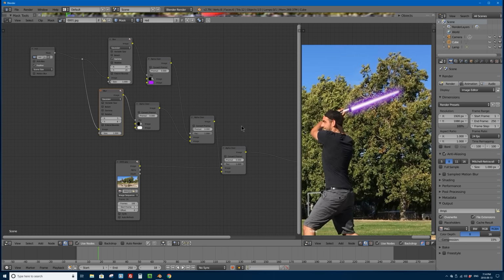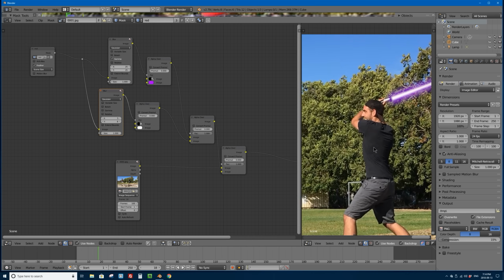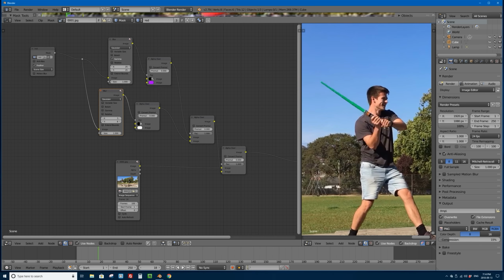Okay, so we have one lightsaber in one frame. Luckily, we don't have to animate or redo this setup for every frame, but we do have to animate the mask. Before I do that though, I'm going to make a second mask for the other lightsaber. This is Noah's green lightsaber, and I'll actually have him have green.